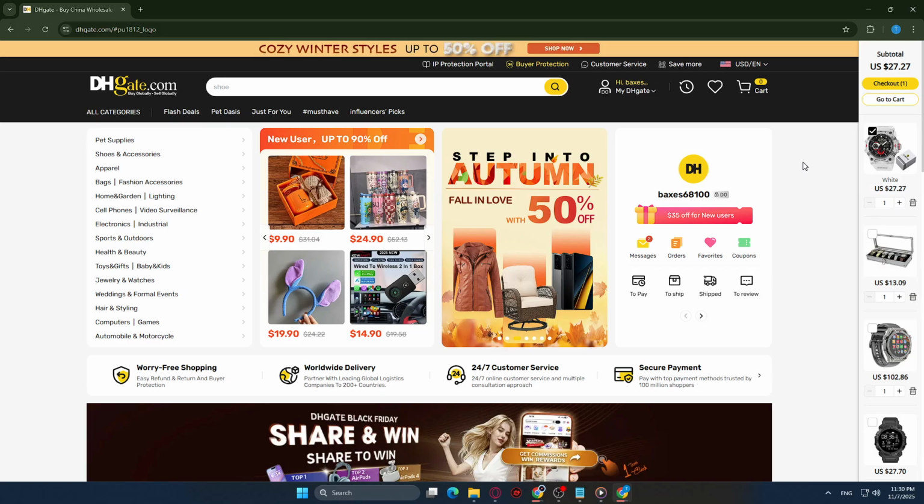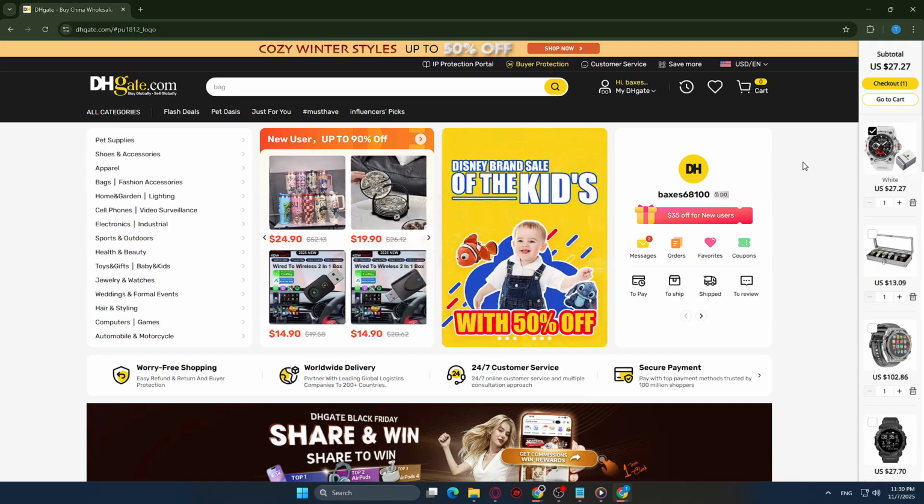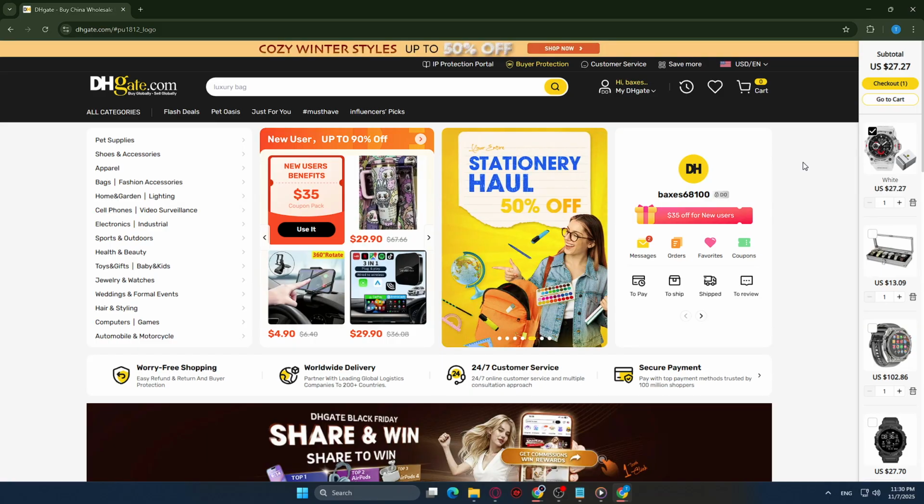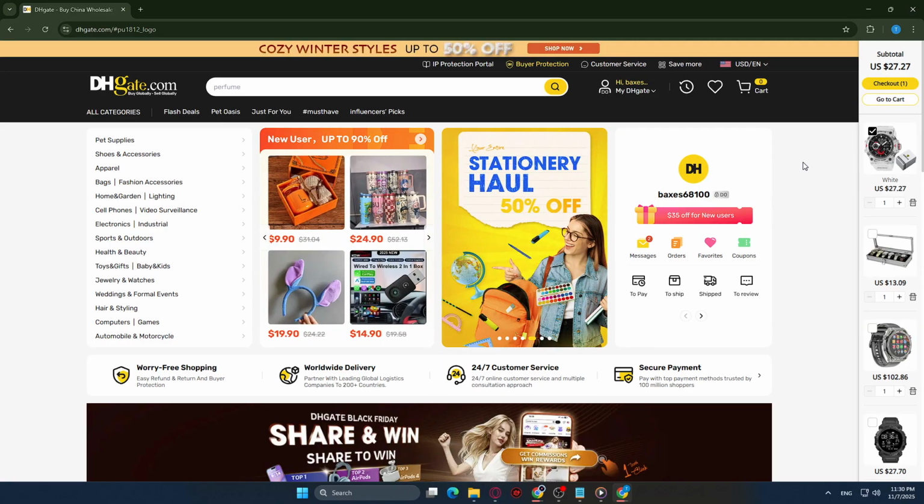First, we'll begin by visiting the DHgate website. Open up your preferred web browser and type in the URL DHgate.com into the address bar. Once you've landed on their homepage, you might notice an array of enticing deals and products. But for now, let's focus on optimizing your profile settings.